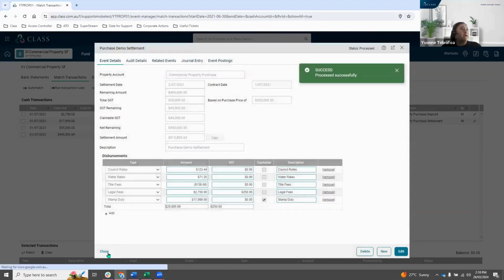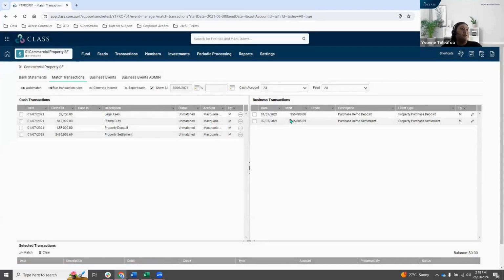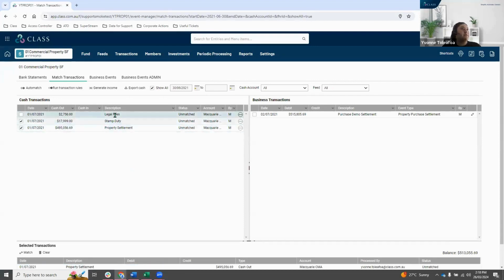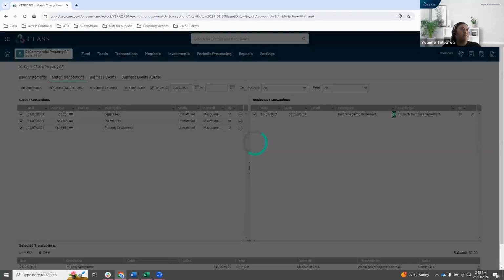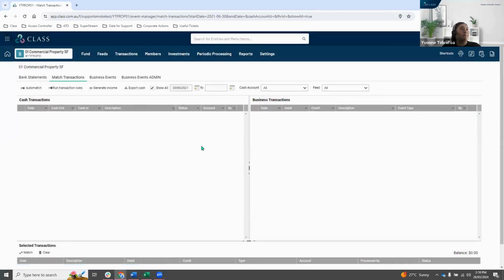And now I can match that off to my cash. So with my deposit, that was paid, match that off. Some of these expenses for my settlement were paid in separate transactions, but the total of these sum up to the amount due on settlement, which I've paid. Match that off. And that was me purchasing my property.